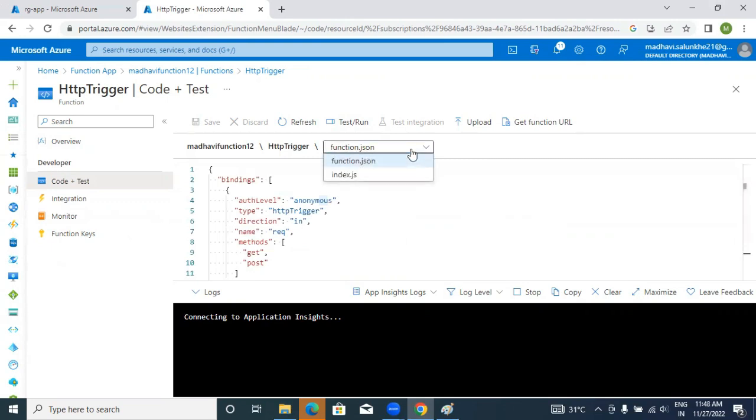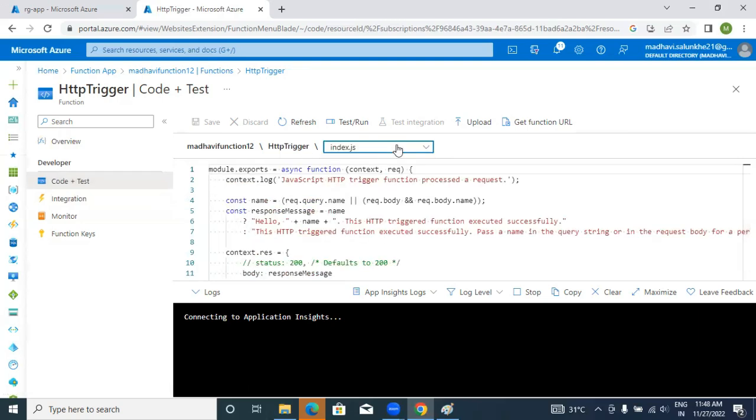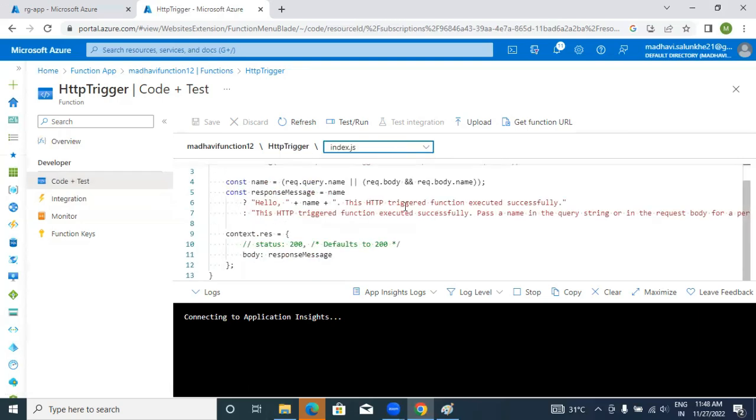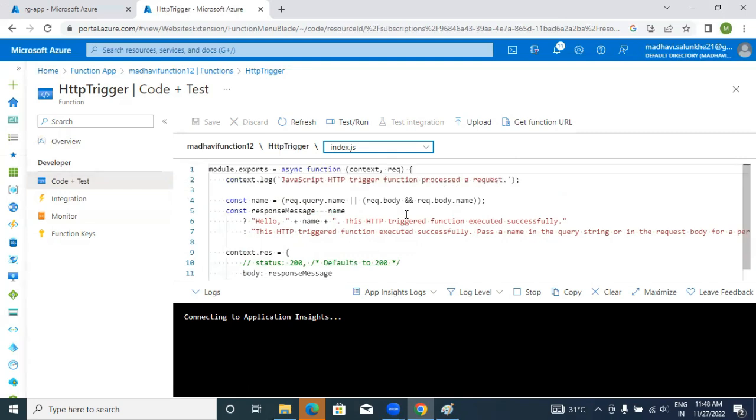Got it? So, sorry, you don't need to write anything over here. It will automatically get added if you are adding some integration. I will show you that part as well. But let's go to the index.js file first. And see here, it's a simple code which is returning the HTTP response as hello. This HTTP trigger function executed successfully.